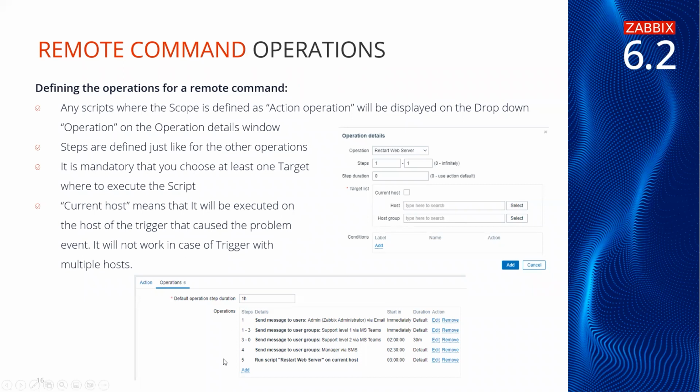So here in our example scenario, I just added the fifth step, that it will run this script, restart web server, on the current host that presented the problem. So I know that after 3 hours, if that problem is not fixed, is not resolved, it's going to be executing a restart of the web server.